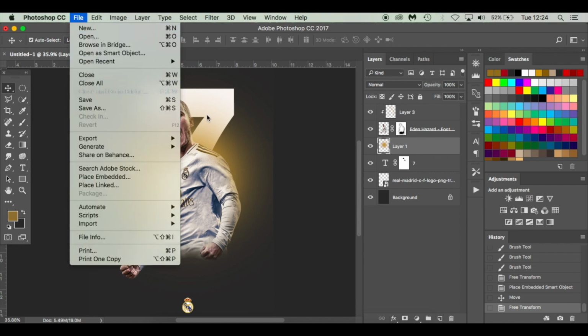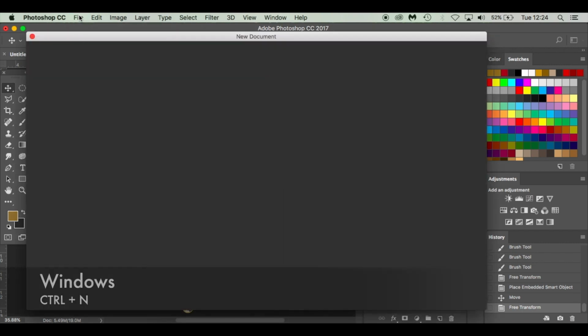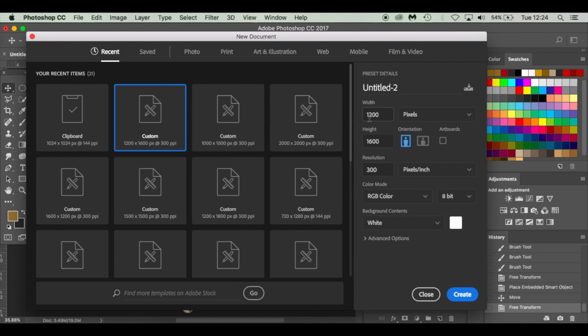So I'm going to press Command N. I'm working on a new document. You can also go to File and New Document. But Command N, okay, and I'm working on a canvas of width 1200 by 1600 in portrait orientation. You can make it whatever you want.